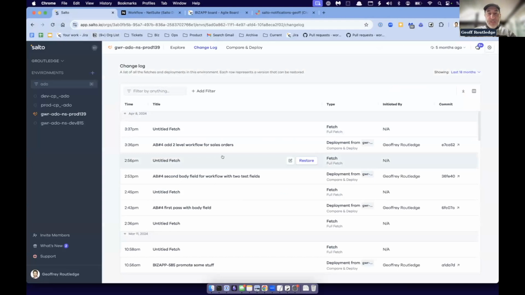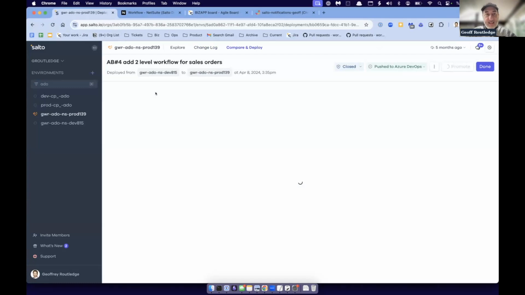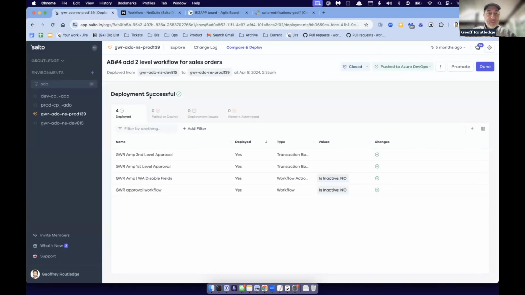These are ADO discussion numbers, right? And so we can look at the ADO discussion number. It gets tied to that, and it'll create pull requests and do all the same sorts of things.